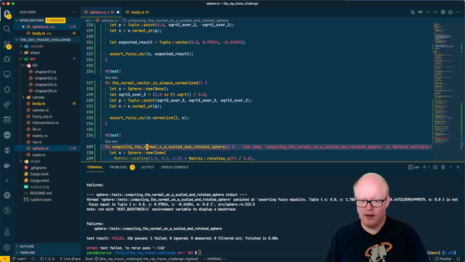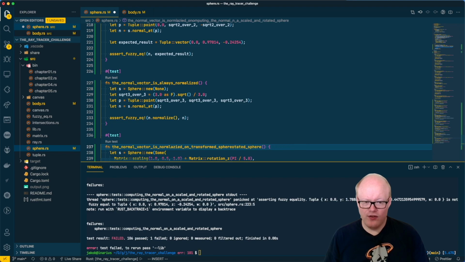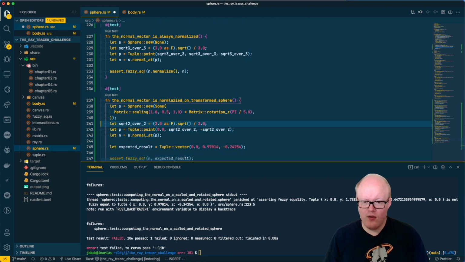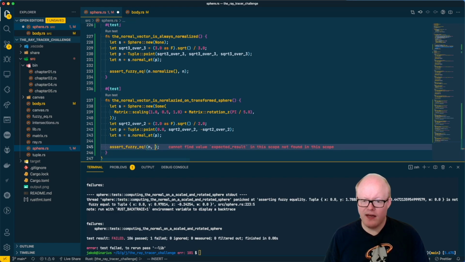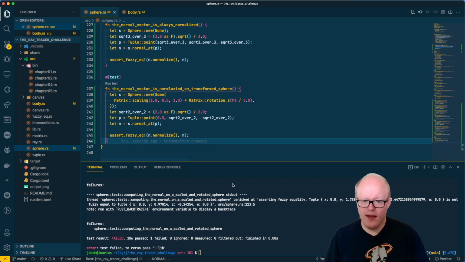Computing the normal, so let's call this the normal vector, is normalized on the transformed sphere. So let's essentially check this here as well. We have this one. We don't need this result, but we simply expect that n.normalize is the same as the returned vector. And we are checking this here then. So let's run this test as well.